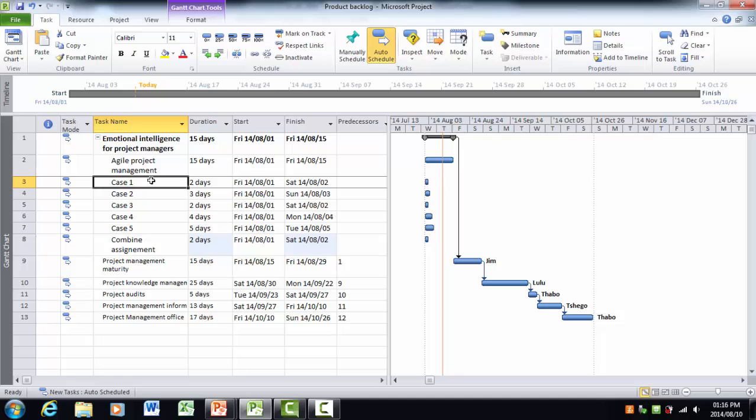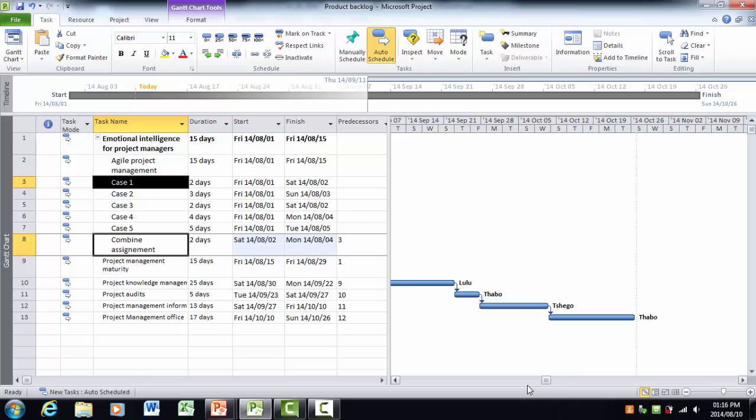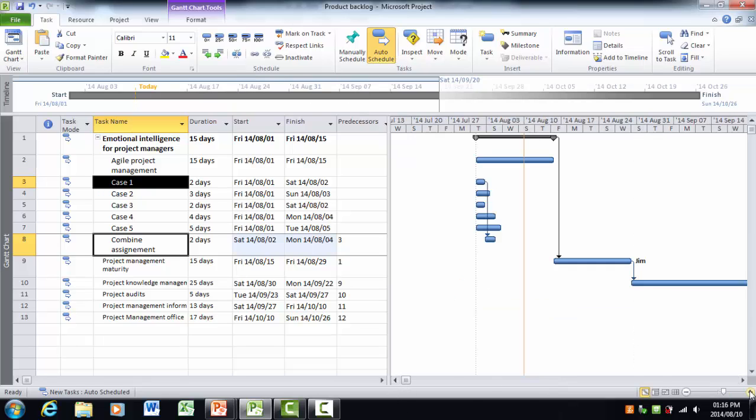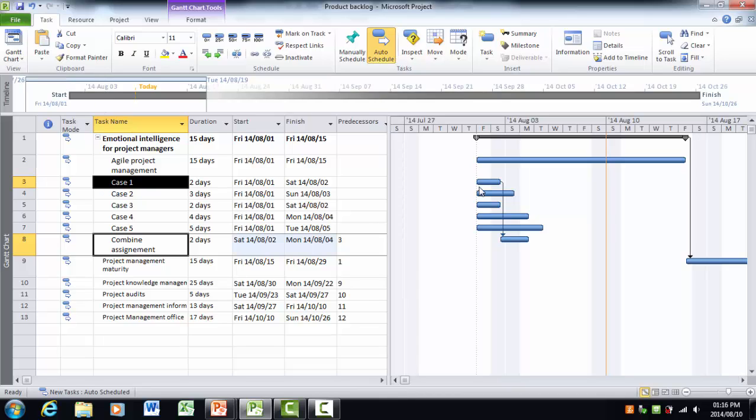So let us then link case 1 to combine assignment, and the way that we do that is we select case 1, we hold in the control button and we select combine assignments, and then we click on the link, and there you can see it is now moved combine assignment to only start after case 1 is completed. Right, so I'm just making my scale a bit bigger so that I can focus on these activities. Right, and obviously case 2 must be finished before I can combine assignment.